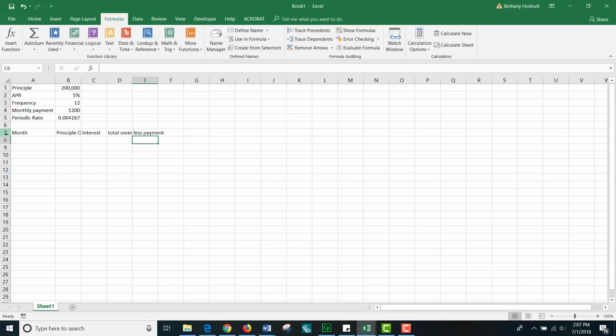The value of cell B8 should be equal to the principal, so after clicking in cell B8 to activate it, I will type an equal sign, then click on the cell that has my principal in it and hit enter. Cell B8 should now display 200,000.